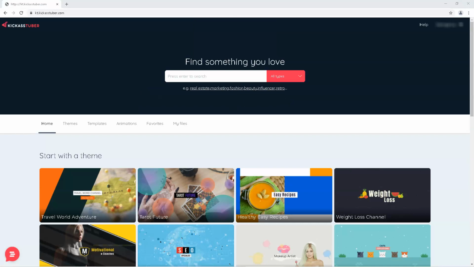Okay, so if you have successfully logged on to KickAssTuber, this is the screen that will be presented to you. And I really like the simplicity behind it. There are no complicated flashing logos or other pop-ups that will distract you from the work that you want to begin with.